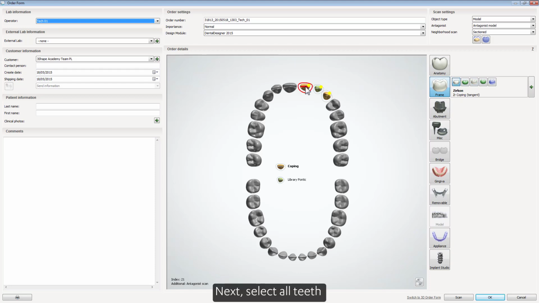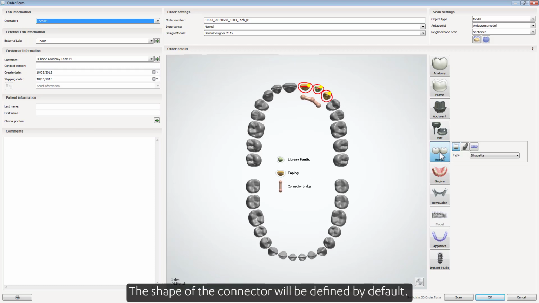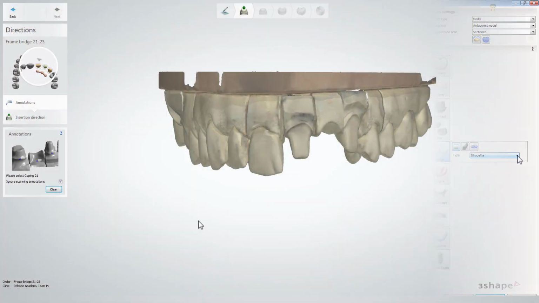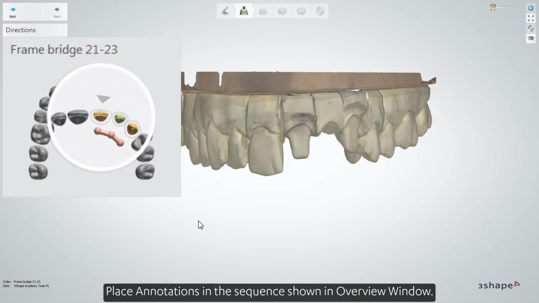Next, select all teeth and choose Bridge. The shape of the connector will be defined by default. You can change it now by choosing different shapes from the drop-down list, or modify it later during the design process. Place annotations in the sequence shown in the overview window.